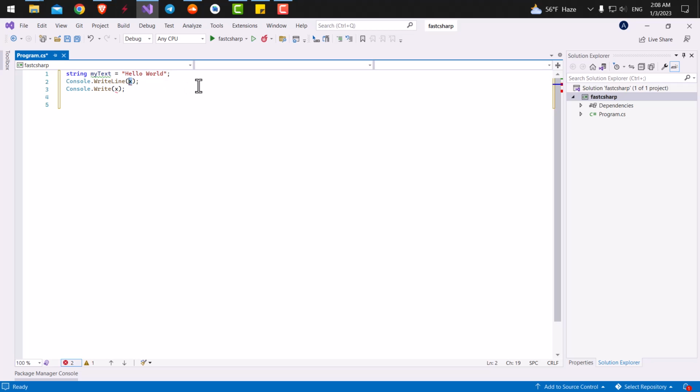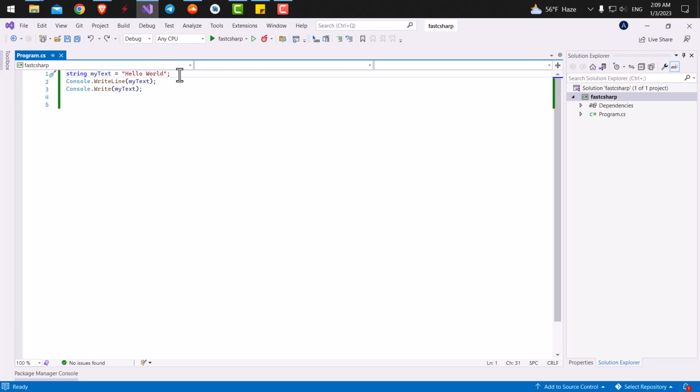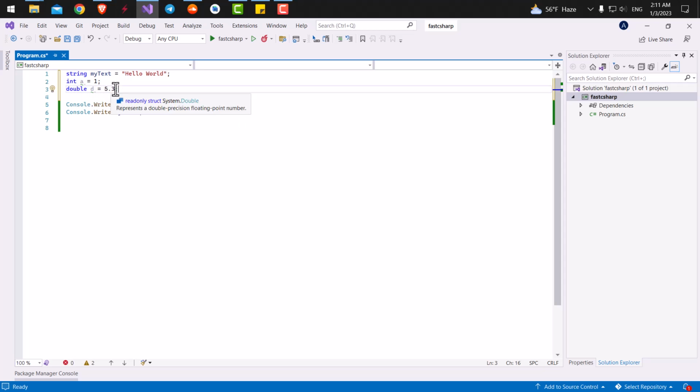Now we can use my text instead of x, and if I run our application, here you can see hello world has been written inside our console. And there are also other types of variables that we can create. Most used ones are string, and integers for simple numbers. Let's call this variable a and set the value of 1 to it. Now let's create another variable. It's of type double. Let's name it d and set it equal to 5.3. So the difference between double and integer is that double can take decimal numbers.